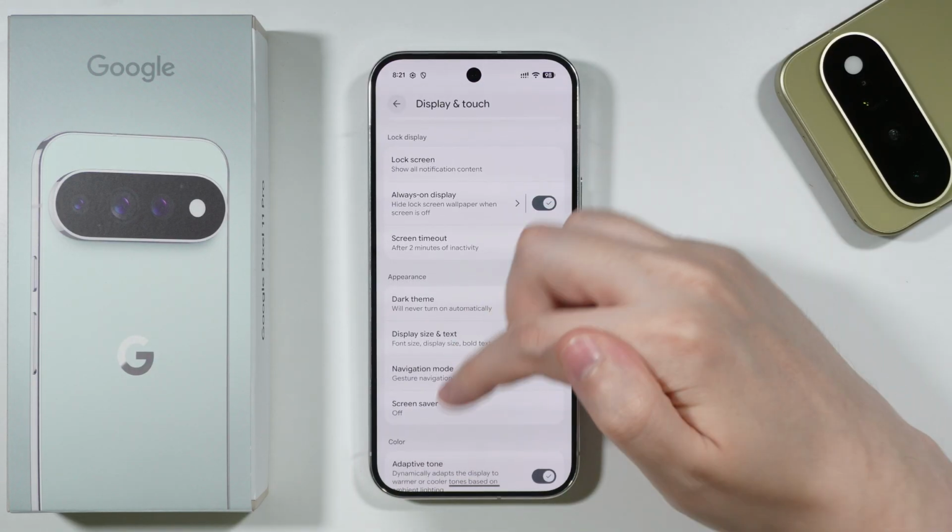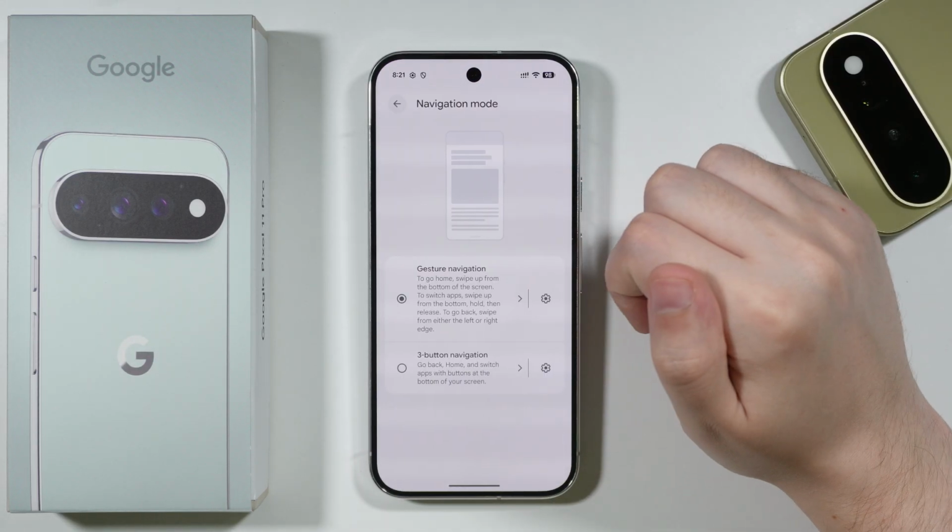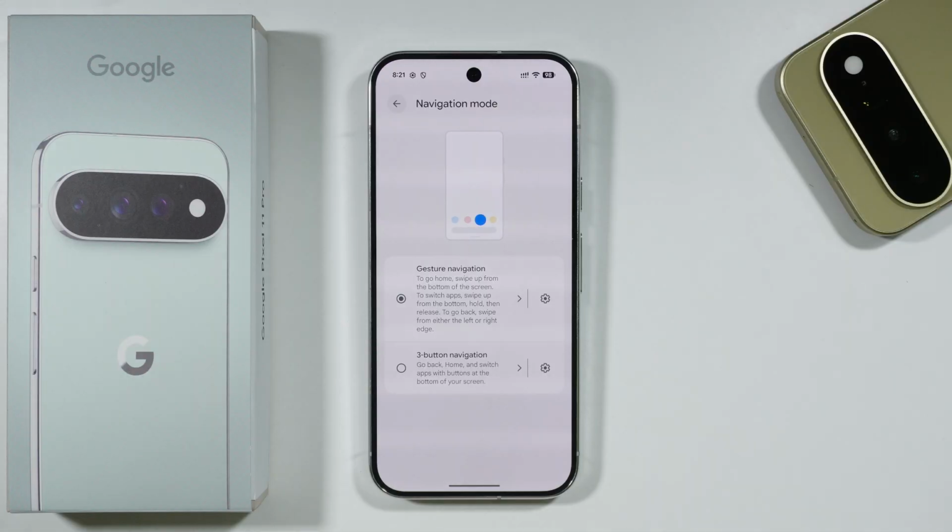And of course, both the button and the swipe gesture work every time in every app. And no matter the context, you should always be able to go back just by performing either the swipe back gesture or by using the back button at the bottom of the screen.